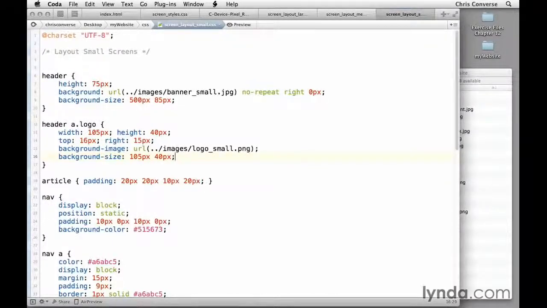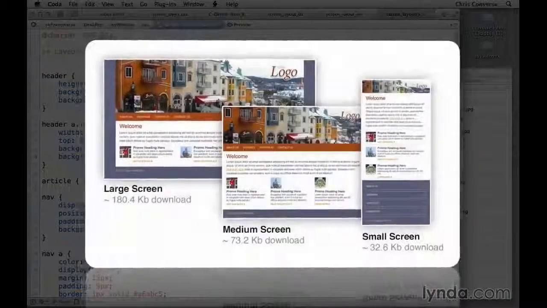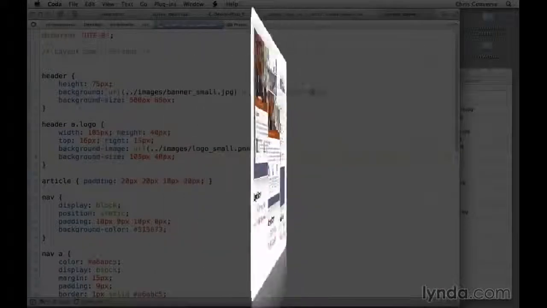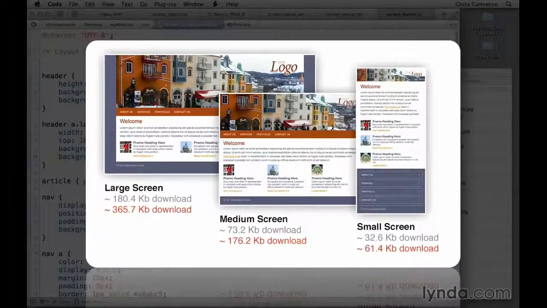And now with all of these changes in place, we have a design that'll not only change its layout based on screen size, but it'll also change the individual graphics based on the pixel density of the device that's looking at your website. Now earlier in the course, we talked about the fact that this particular design approach not only changes the layout, but also changes the download size. Supporting high definition graphics means that the download's going to be a lot larger. If we take a look at the new download settings for devices that have high pixel density displays, we'll see that the large screen will go from 180 kilobytes to approximately 365 kilobytes. Medium will go from 73 to 176, and small screens will go from 32 to 61 kilobytes.